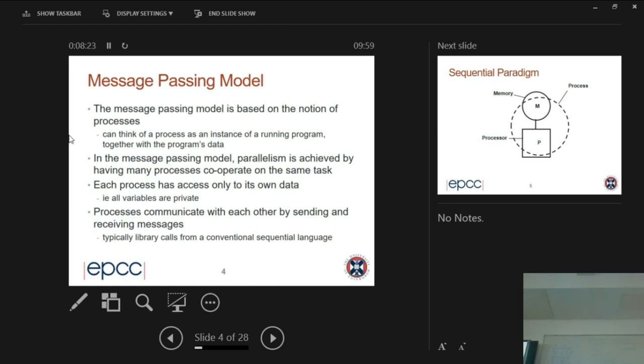Each process only has access to its own data, and if you think about it, that's obvious. I'm going to run a program on that computer, a program on that computer. They're completely separate programs. What MPI message passing is going to allow us to do is to get those programs to talk to each other. But by default, they're just programs running on a computer, completely independent of each other. In the message passing model, processes communicate with each other by sending and receiving messages. And we'll talk about what we mean by that.